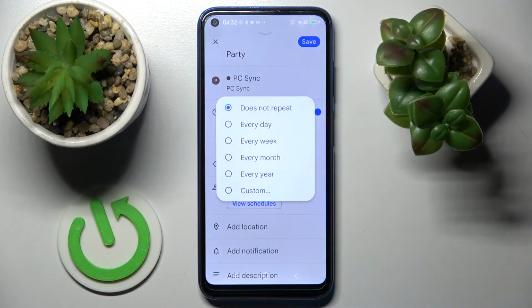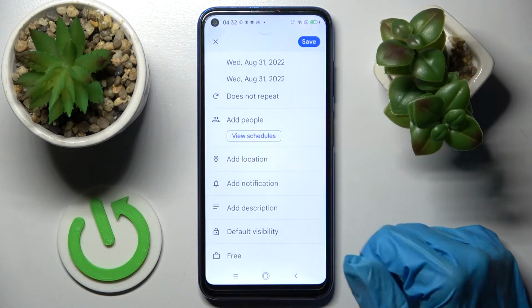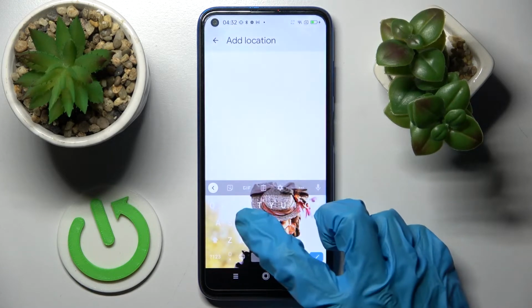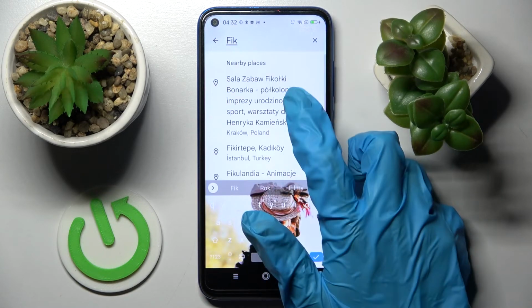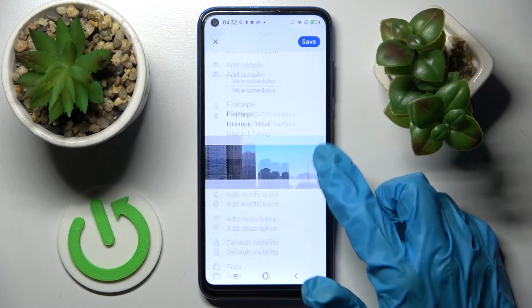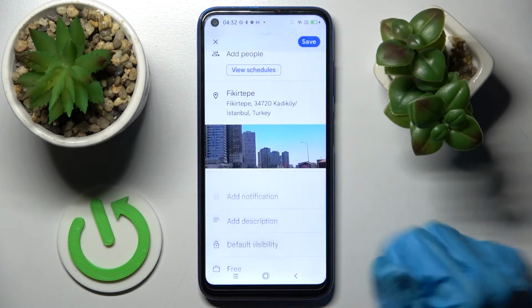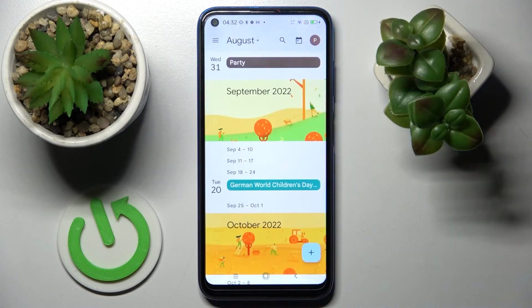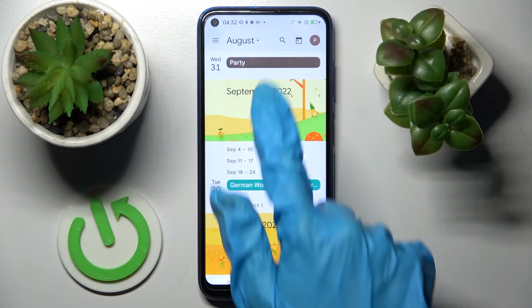Now tap on this not repeat and select one of those options if you want your event to repeat. Following that, add people, select add location, choose while using the app or only this time, type in an address and click on the correct one. Now set up notifications minutes, hours or weeks before and even take notes. When you're ready, choose save at the top right corner, and as you can see, my event was successfully added.